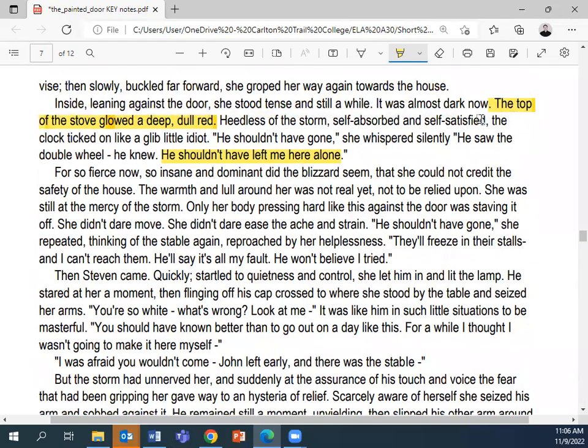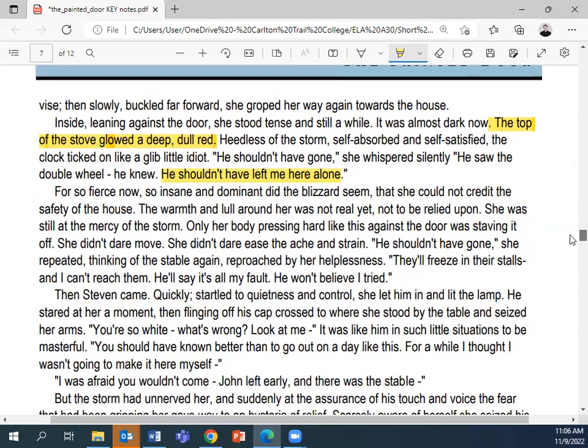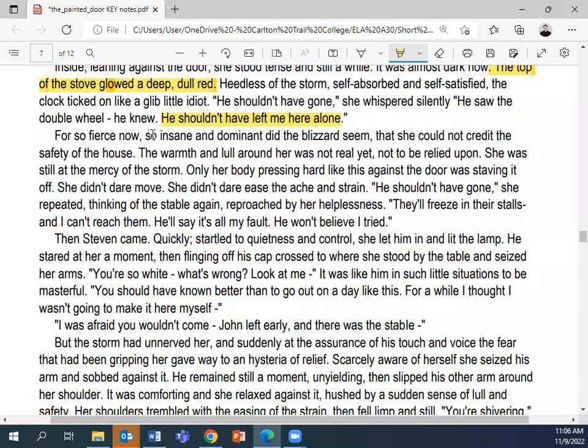I just highlighted to show you where it was. That's a reference to fire. We know fire is important, so you could highlight the whole thing. There's so much stuff here. So fierce now, so insane and dominant did the blizzard seem that she could not credit the safety of the house. Again, the house is her, right? She's this isolated thing out there in the middle of nowhere. She can't credit the safety of the house. The house might not be safe anymore. She's not safe from her thoughts anymore. They've beaten her.